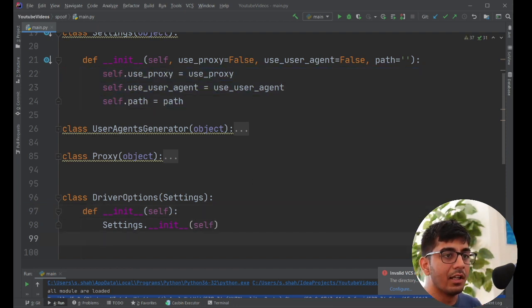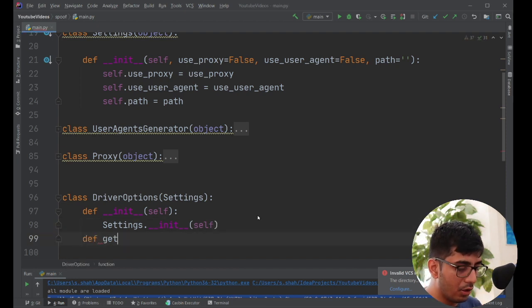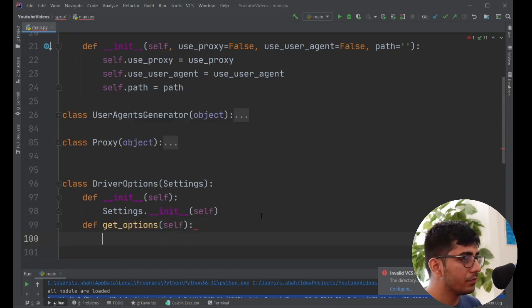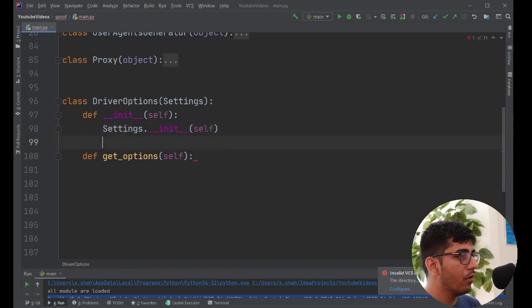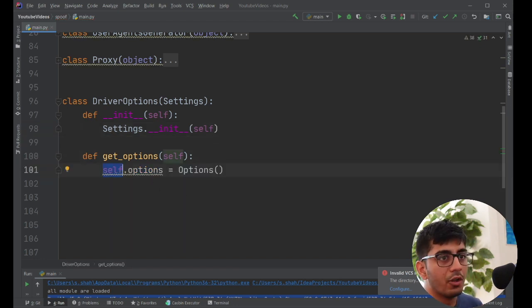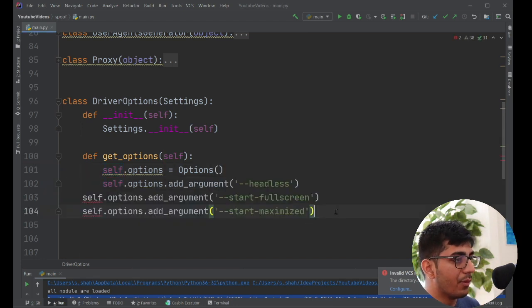Now this settings class, as I said, would essentially return you a bunch of settings, right? And either you can define that in the constructor or you could define that in the method. Let's define that in a method called get options. So we'll say self.options is equal to options, right? And remember, these settings that I'm writing here is essentially settings for Selenium for not getting blocked.